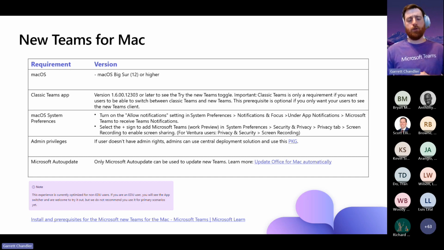We also have some recommendations for once you get new Teams on the machine, you'll want to be able to adjust those notifications as appropriate. You will need admin privileges if you're going to do this from a user perspective, just individual machines. But we also have a new Teams PKG file, and with the new advanced PKG options within Intune as well, you should be able to deploy this out to your Mac clients that are managed with Intune pretty easily.